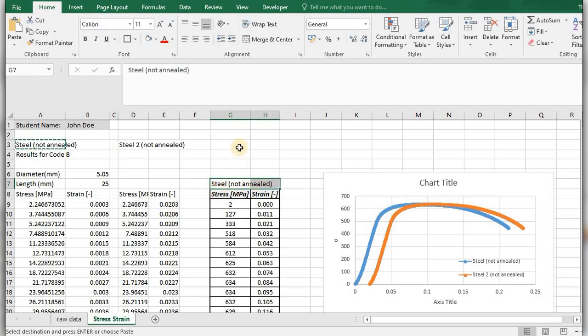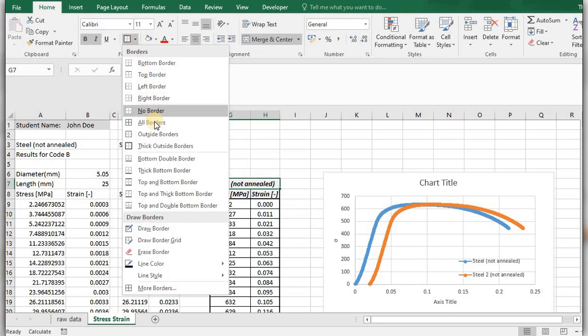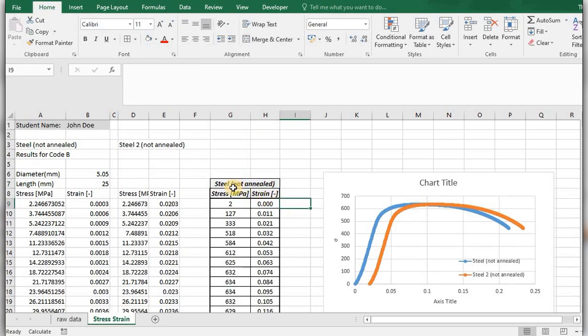So let's make that into the one cell. There's a thing here where you can merge and center the cell. We'll click that. We'll make it bold and italic like the other headings. And we'll make it grey as well. And we'll put a border around it. Put a thick border around all this.